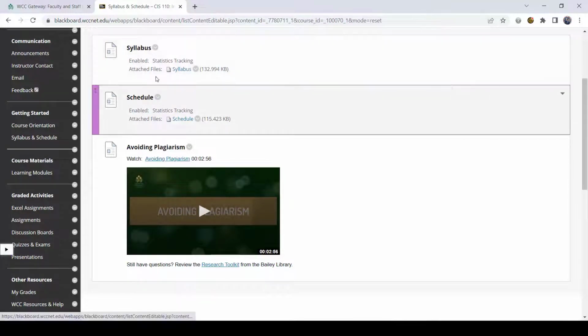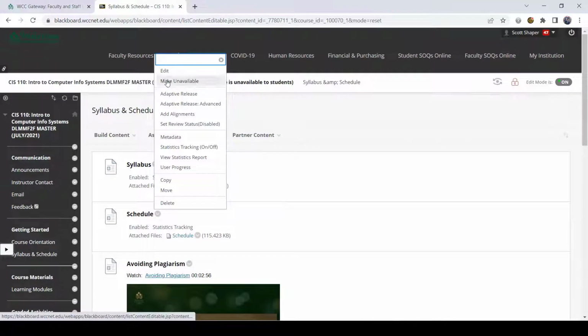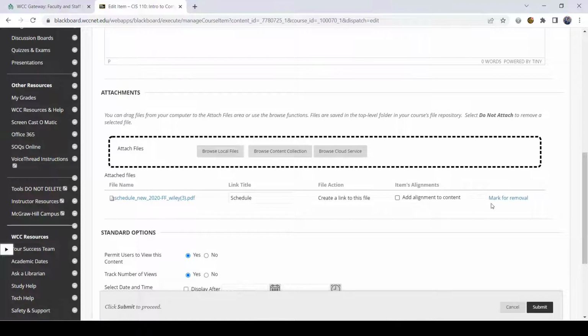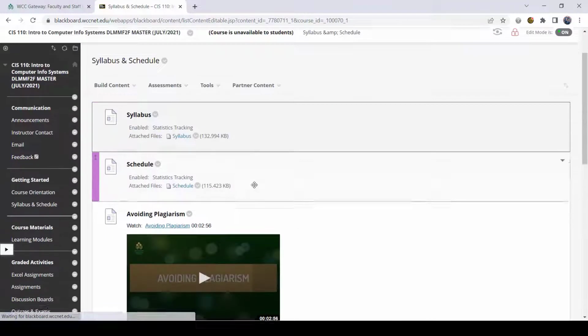And the way I basically do it is, it doesn't really matter which one, but say you click on this one, you click edit, and then the best way to do it is just mark the one that's there for removal, because that's going to be not relevant to the class at all. And just browse your local files right there and select the one that you want, put it in there. Okay. Hit submit, you're done.